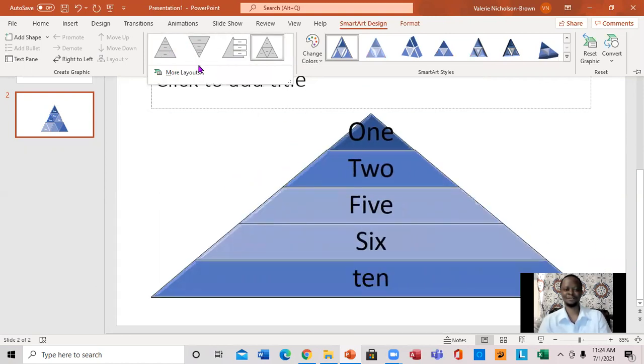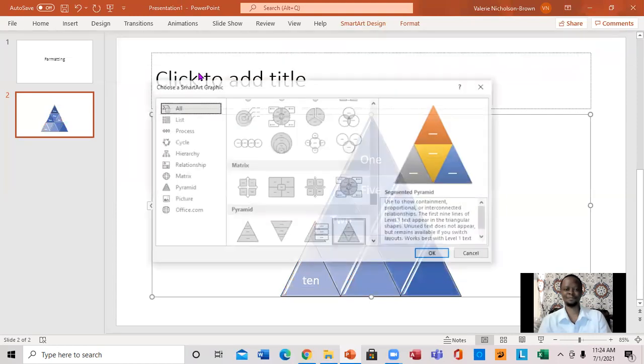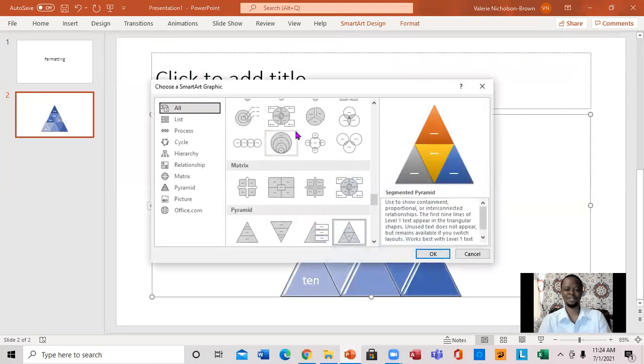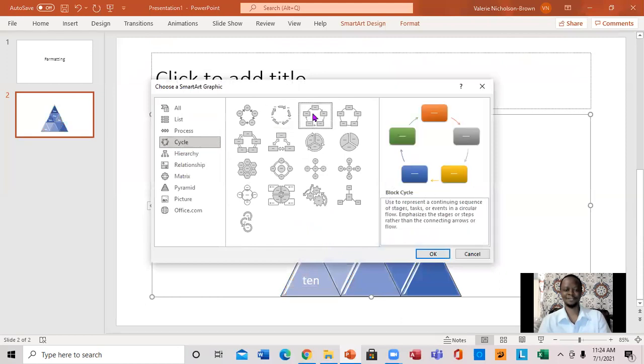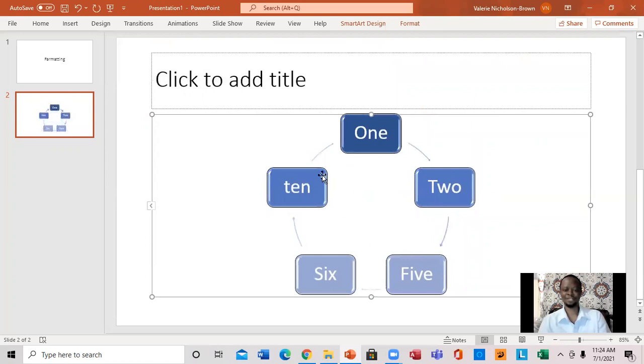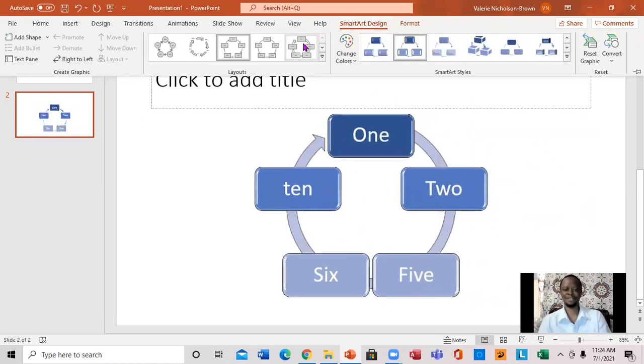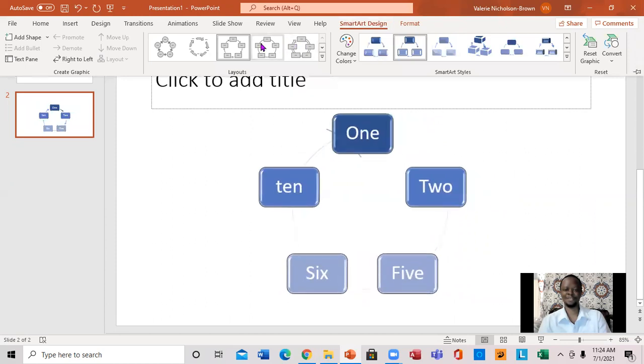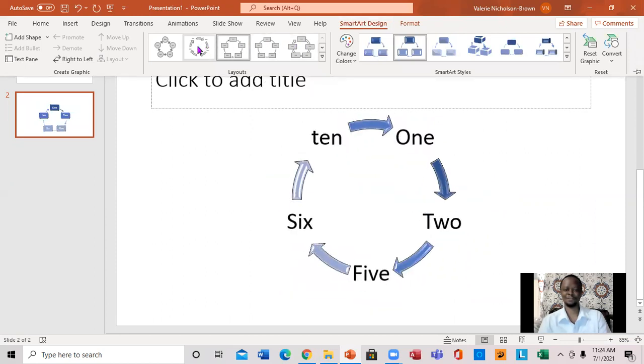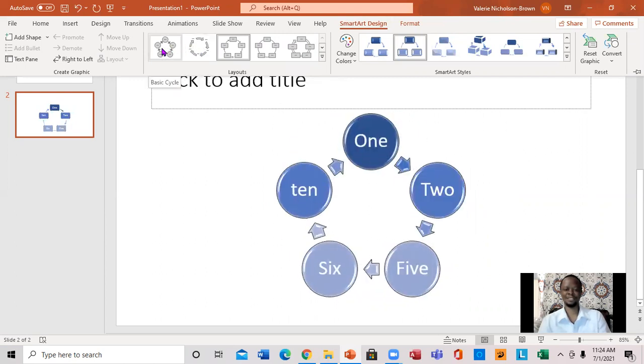Very important here: you can have more layouts right here. So since I show you more layouts, you can come here for more layouts. Here, you can click on cylinder, then click OK. You notice it actually changed right here. If I go back up here, you notice you can change it in that particular format, and also in that format.